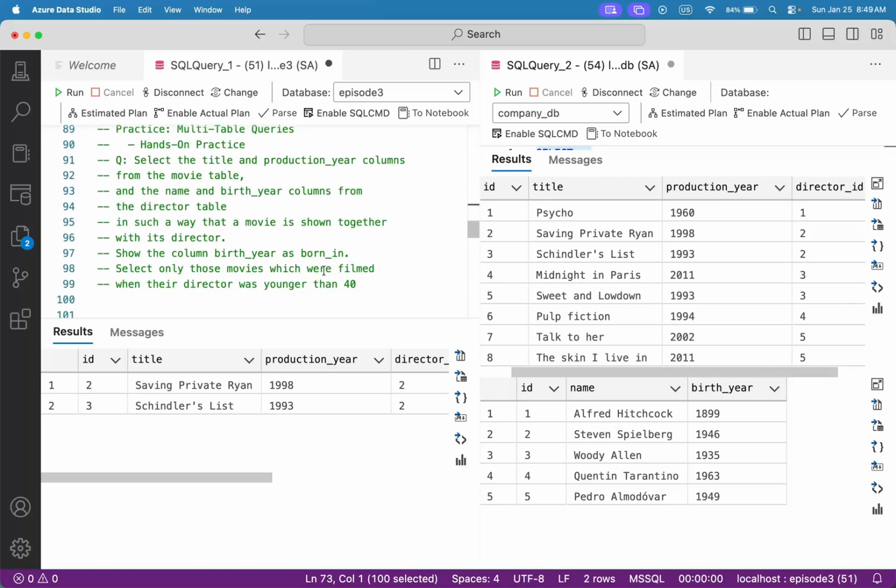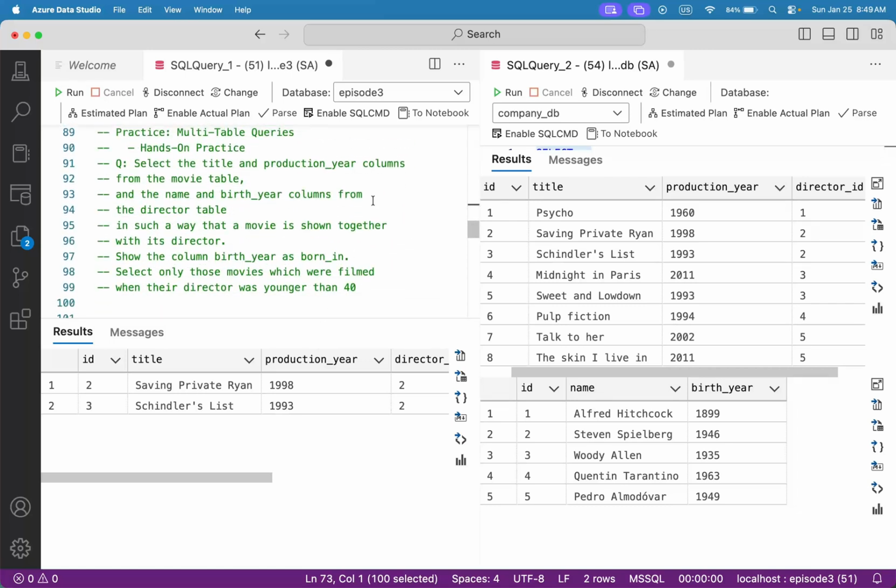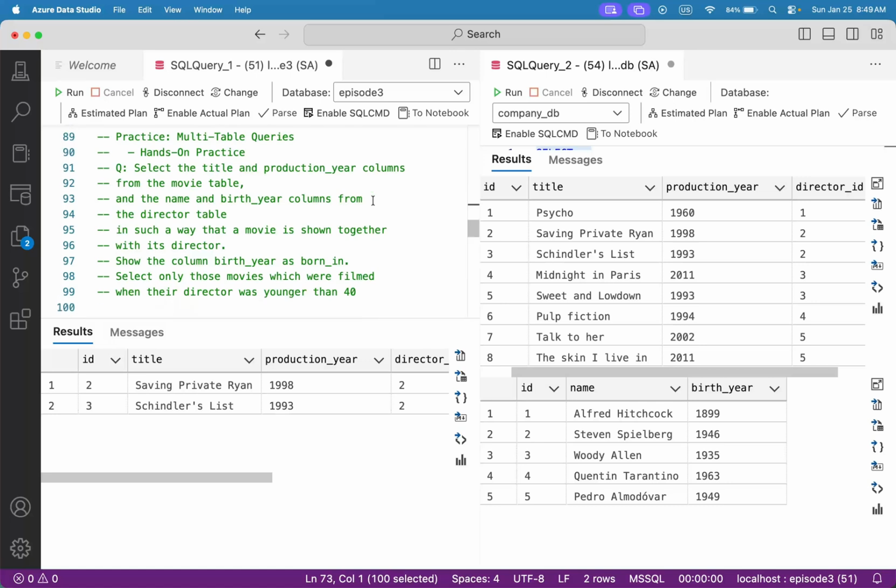So let's come to our practices. This is very important, what we have learned so far, and everything will be coming to action. So it's saying to select the title and production year columns from the movie table and the name and the birth year columns from the director table in such a way that the movie is shown together with its director. Show the column birth year as born in. Select only those movies which were filmed when their director was younger than 40. So this is a very good question.